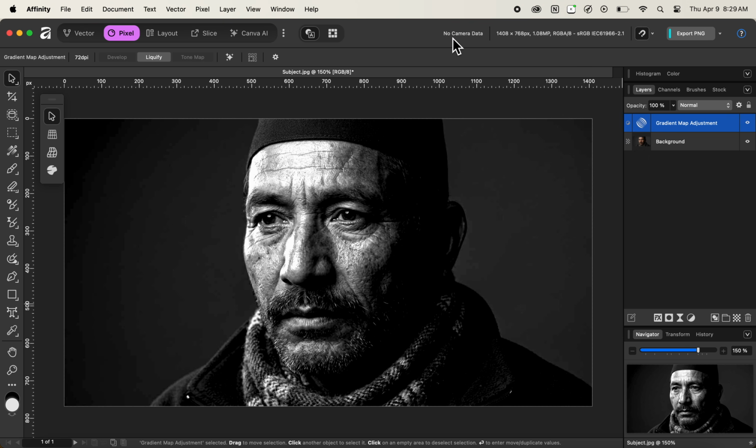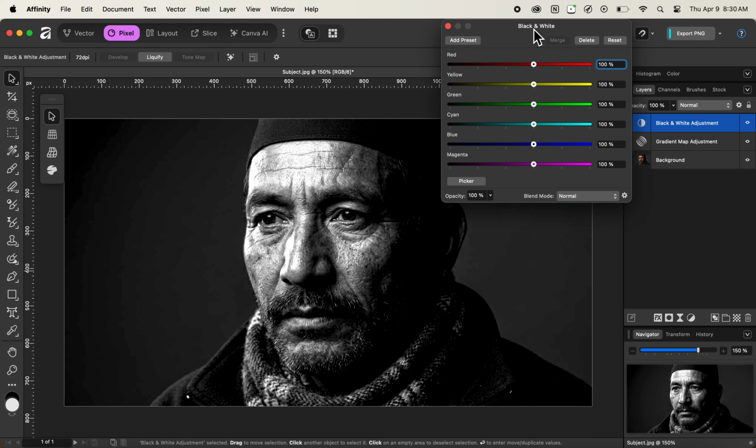And now after closing the gradient map box, the next thing that you might be wondering is why don't we go and simply click on the adjustment icon that you see beneath the layers panel and then directly apply black and white effect through the black and white adjustment layer right here. So we can also do that.